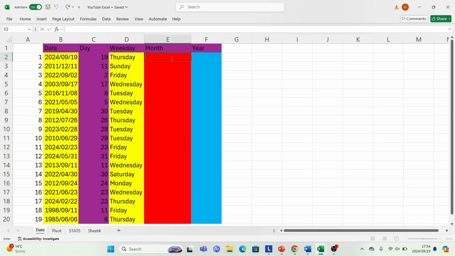What about the month? Just type in equal text, highlight your date. Now type in the first letter of the word month 4 times, quotation mark, close your bracket, enter. Now to autofill this, just double click your bottom right corner.